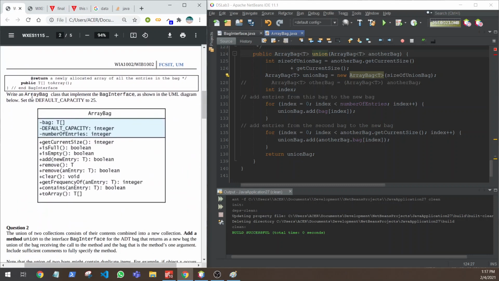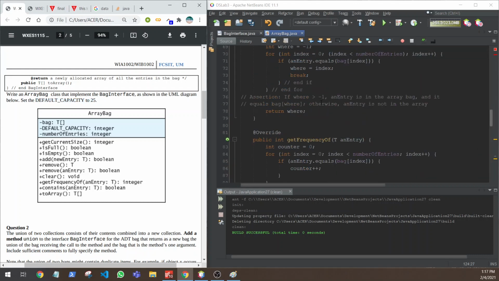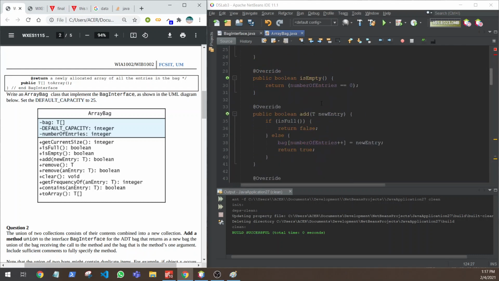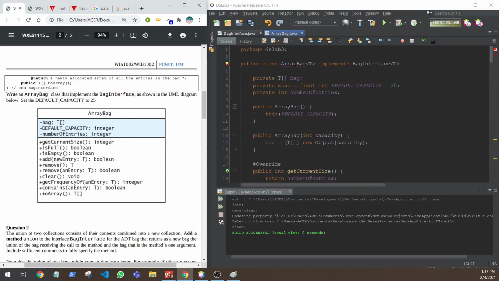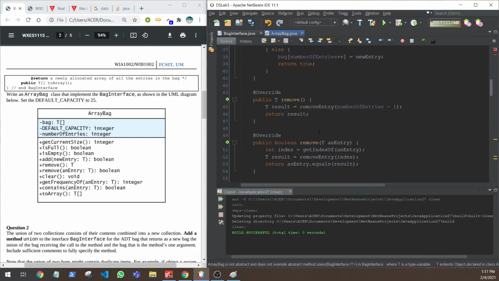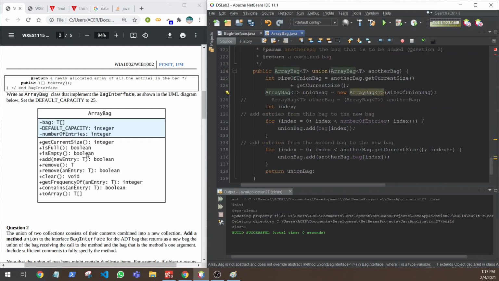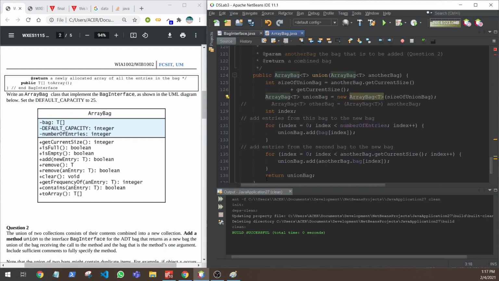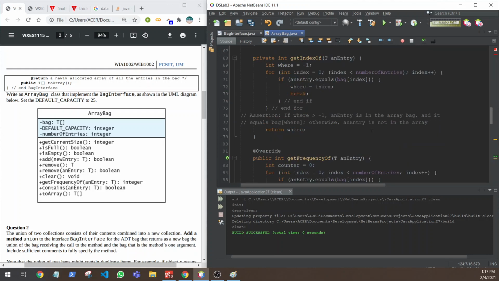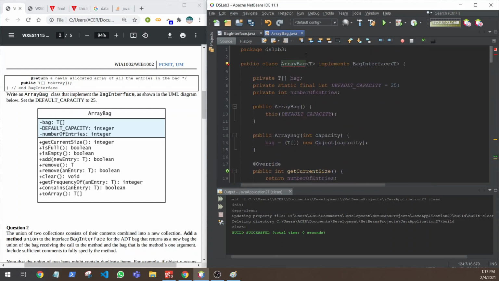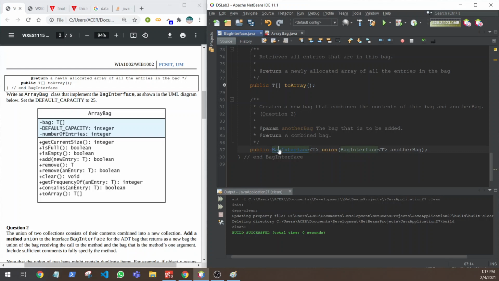This is a class that you will need to implement the interface. Set the default value to 25. Alright? First, I have a problem because of this union. Let me comment it out first. This will be our second question. Comment this out.